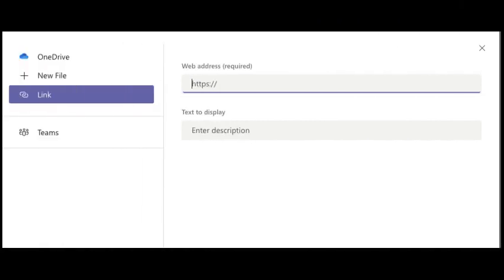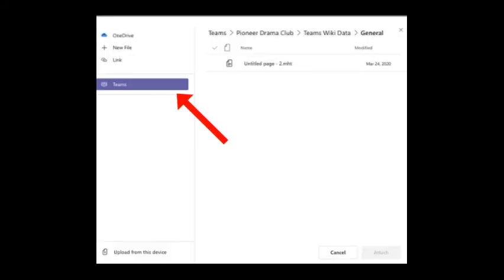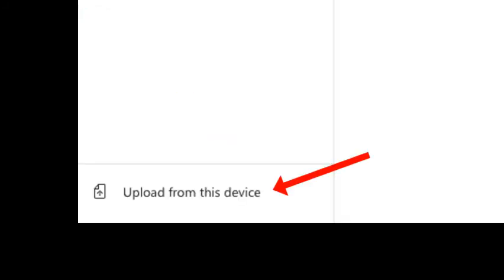Another option after clicking Add Work is to paste a link, which is handy if you've done a video on YouTube and you want to submit that for your homework. The final Add Work option is the Teams button, which allows you to add a photograph of an assignment.